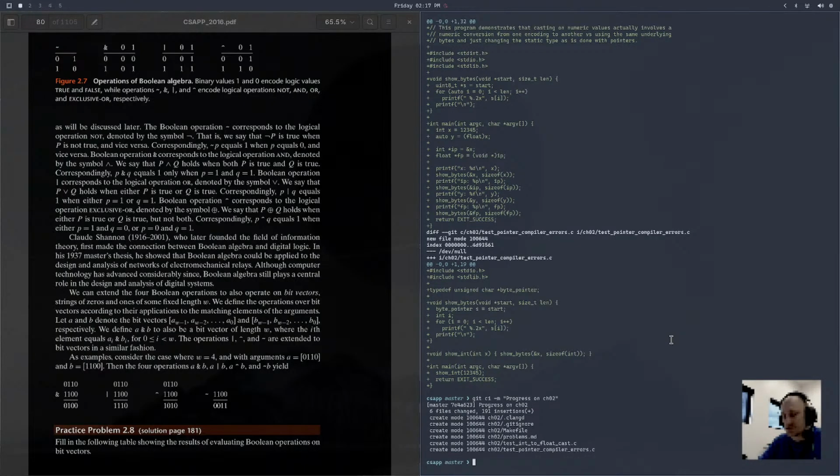Okay, so we've got our operations for Boolean algebra. The first one is negation. The second one is AND. These are just truth tables. The next one is OR. The last one is XOR. So these are the C bit-level operations, as we will discuss later.